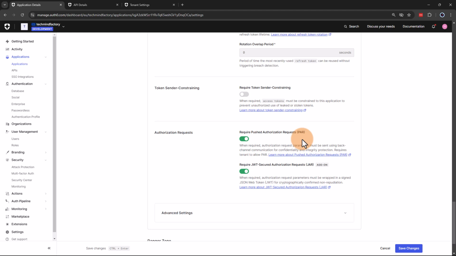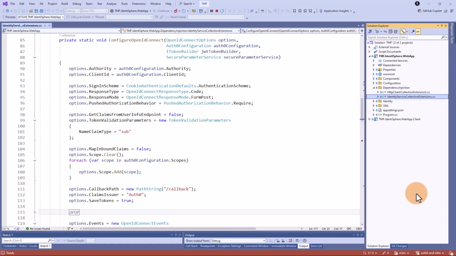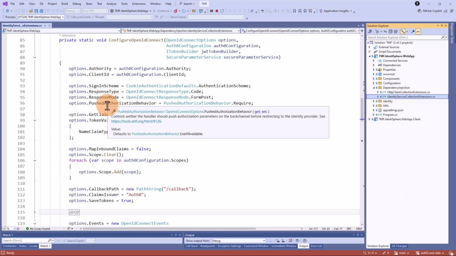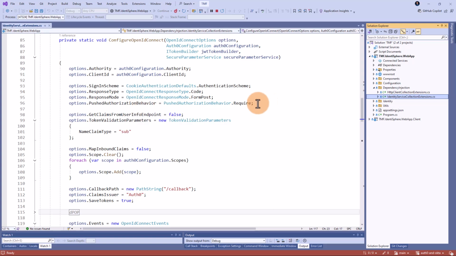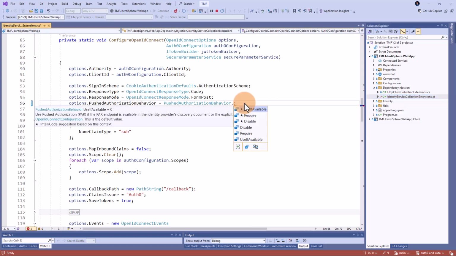So now let's see the application code and what's happening there. So here is my Blazor web application source code and solution open in the Visual Studio. And before we continue, it's very important to mention that pushed authorization requests feature was added in .NET 9. So actually I used .NET 9 to create this Blazor application. And now under OpenID Connect options, we have this additional property, pushed authorization behavior. And now we have three options to choose from.